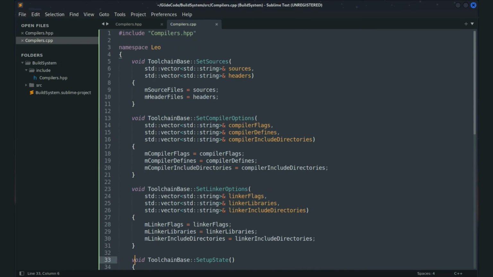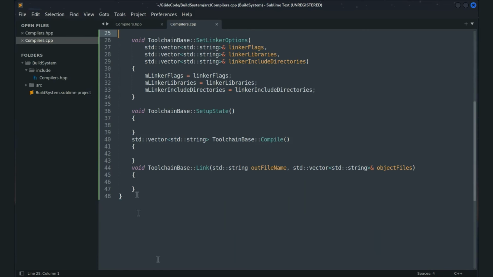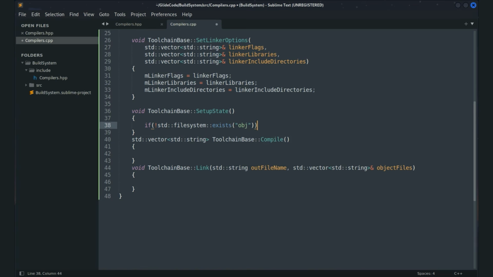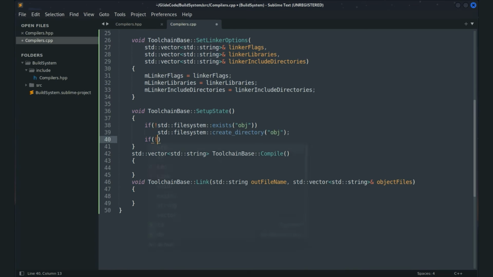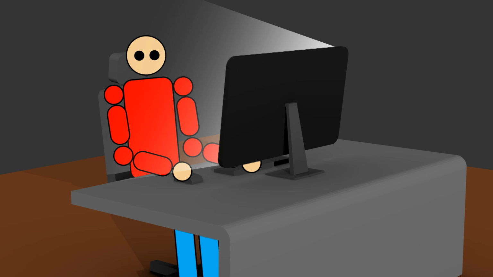To build programs, this build system will create an obj directory to store compiled object files and a bin directory to store the final executable. So, in the setup state function, we will check if these directories exist. If they don't, then we create them. After some time, we will need to call the compiler and linker to build programs.